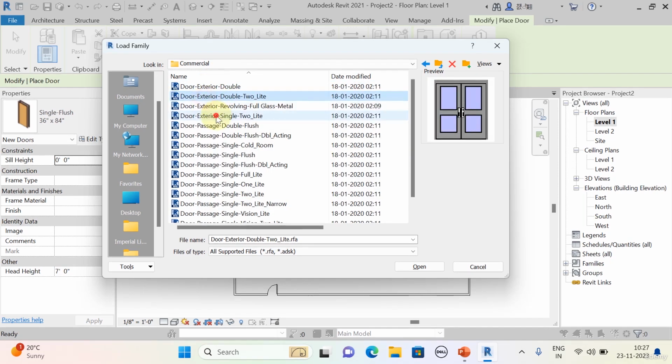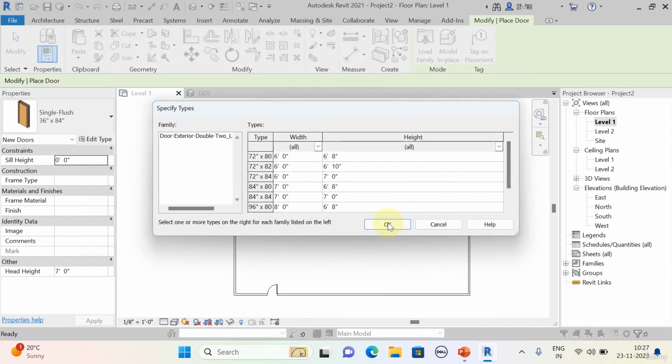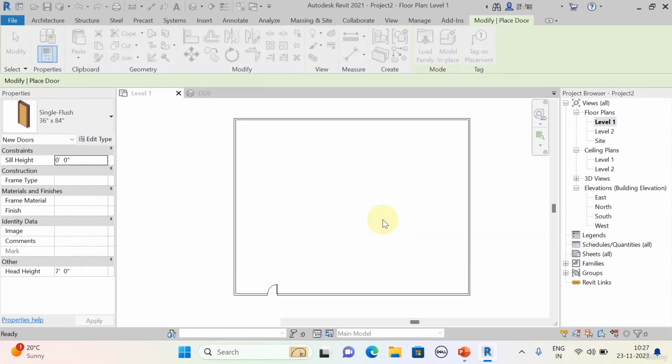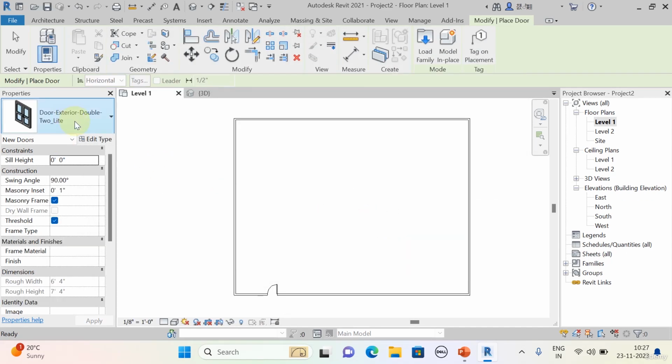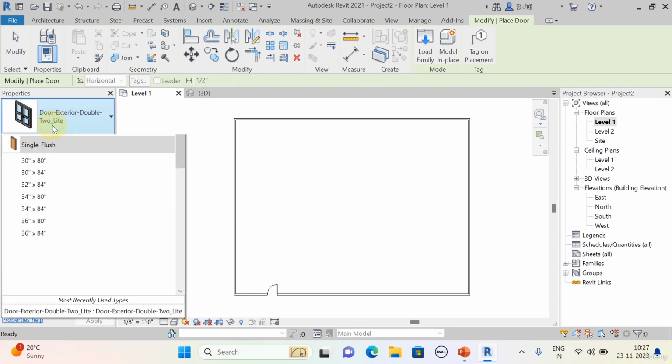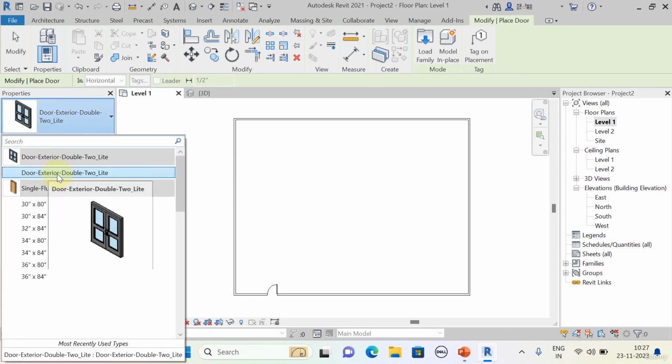You can see the preview. So I want this type of door, suppose. Different types of door are available. Okay. I want this type of door. So I have selected it and load it, open it. Okay. So now you can see the exterior double door is loaded.